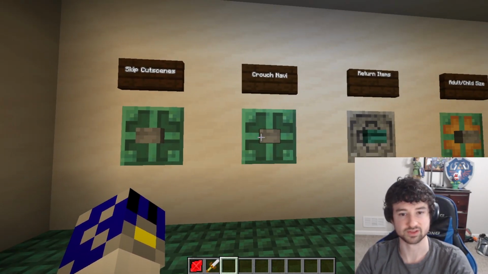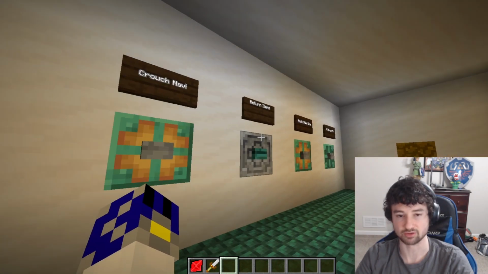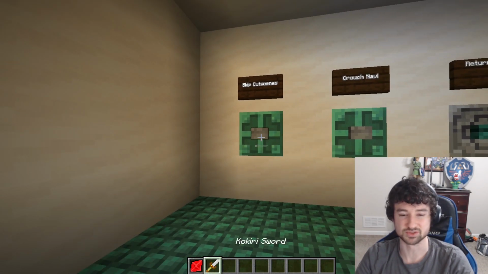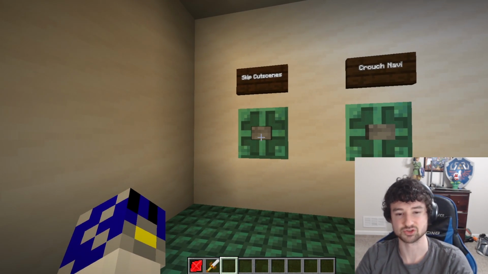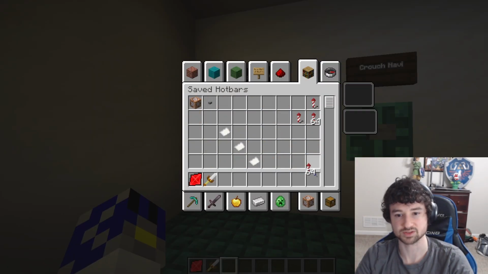Crouch navi, this is still from the original game. You can turn on and off crouch navi. Skip cutscenes, those are still the same. When you turn that on, you don't have to jump, it just automatically skips through it as fast as possible.